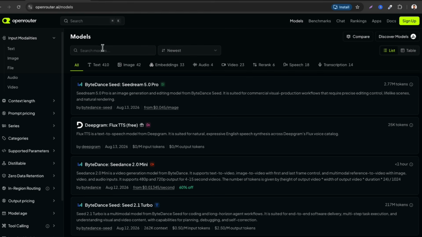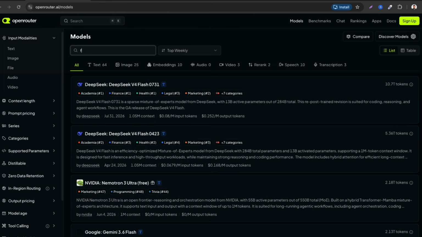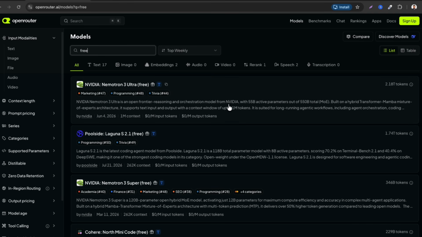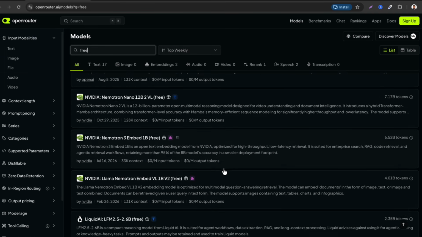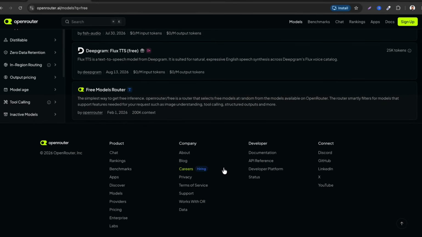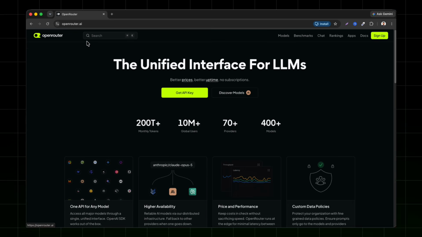If you want to use free models, you also have the option. You will simply search free, and right now we can see all of these models are completely free to use. You can use all of these models completely for free. Okay. In this video, I will show you how to get an API key from OpenRouter and use it to run AI models for free.